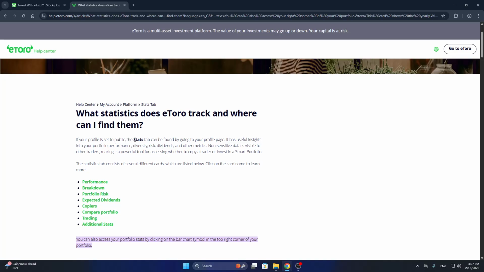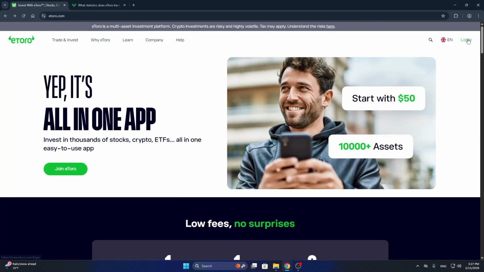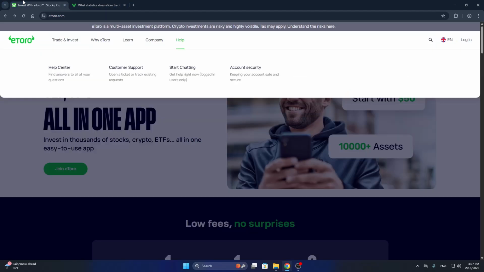You're going to be able to see the stats tab by going to your profile page, and you can access your profile by going into the upper right corner, clicking your profile picture and opening up your profile page, from where you're going to be able to see your stats. From there you can follow your portfolio, you can take a look at different filters, options, and so on, and all of that is going to be findable right there. So that's how to do it.